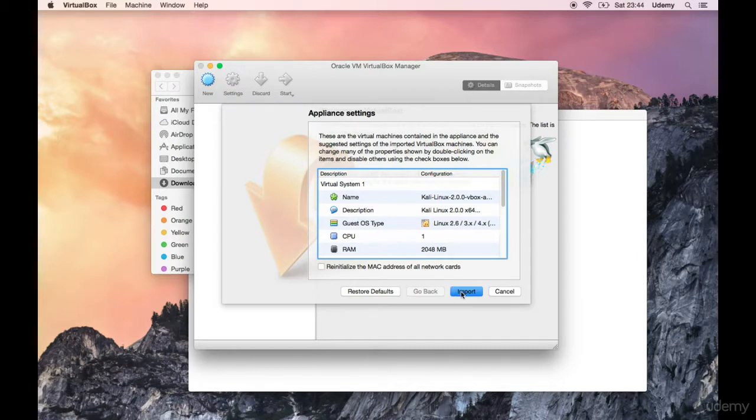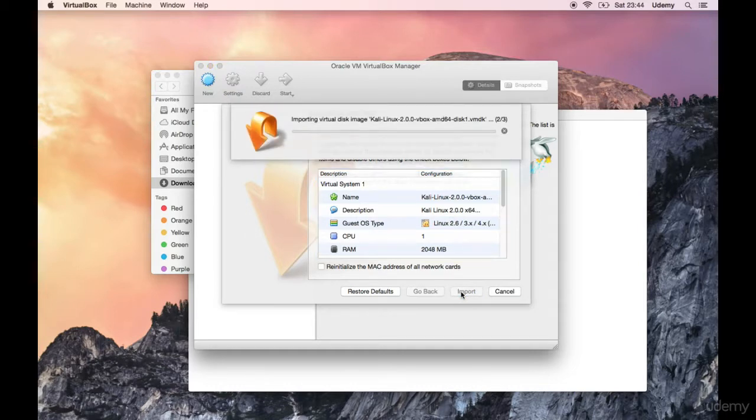And just go ahead and click on import. And it says importing. Okay, well, these downtimes and waiting, this is murderous, but gotta wait through it.